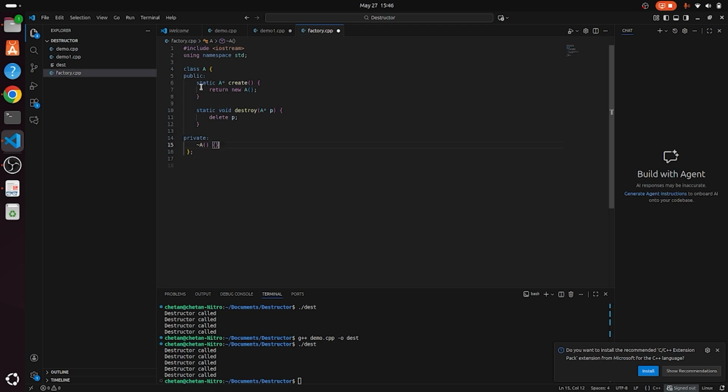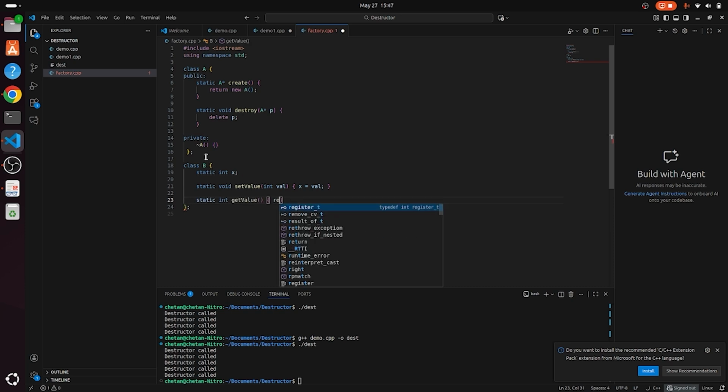The second thing is you can see that we have only the static functions. But in this case, we are trying to manipulate the object itself. Say if you have some class B, where you just have a static int x, and you are trying to manipulate the data of this variable. So static void set value, which takes an int value, and you have a static int get value. They are just kind of getters and setters. You are going to return x.